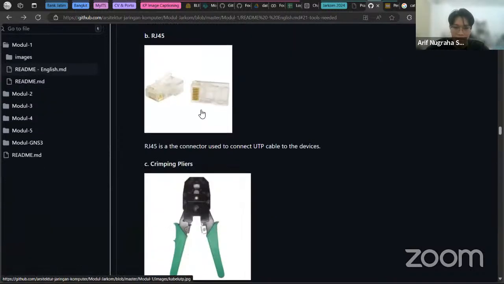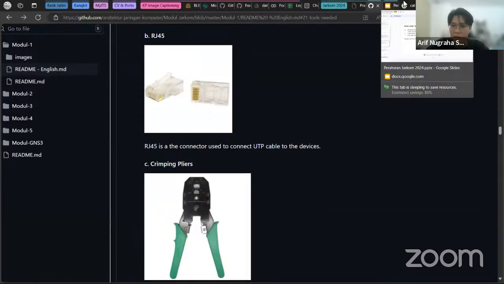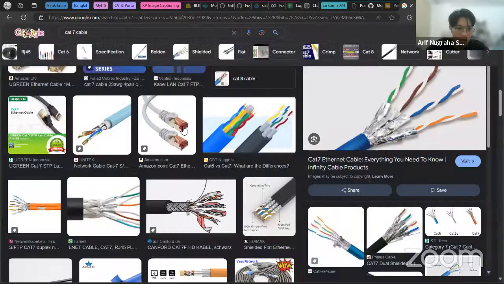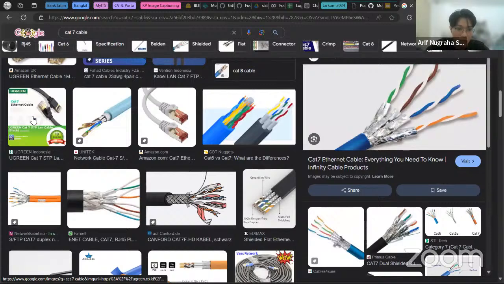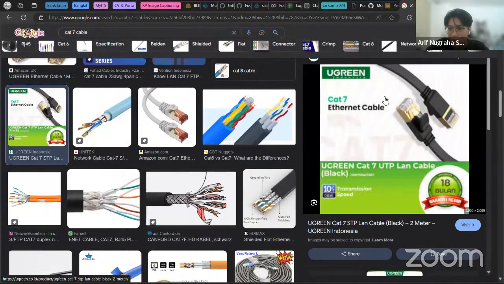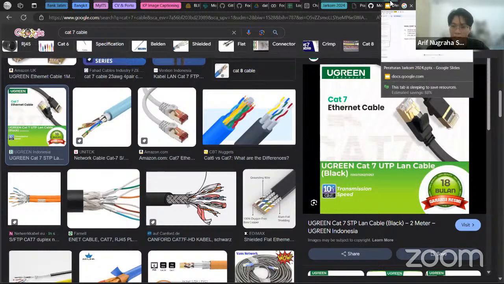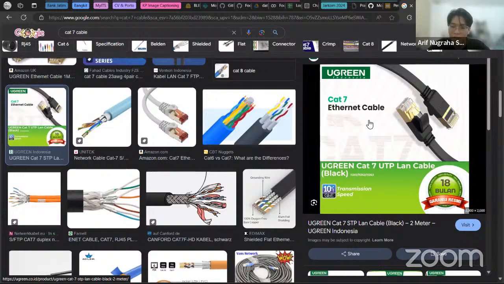So the final look should not be far from this. This is the shielded one, I'm sorry. So this is the cable and this is the connector. The crimping is actually just connecting the wires to the RJ45 connector. As simple as that.